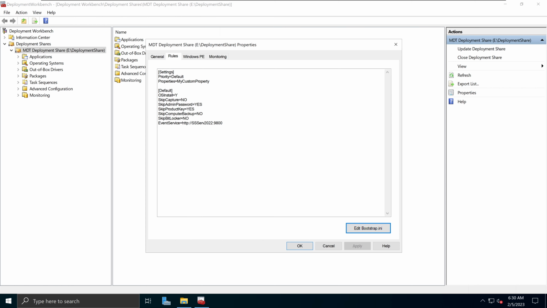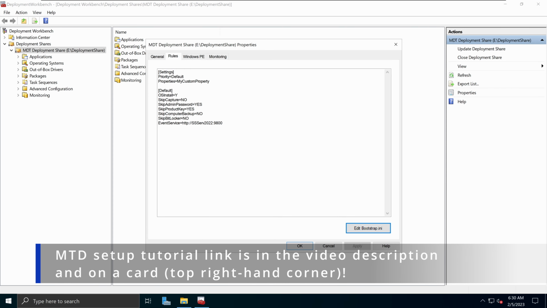And you may be wondering, where are these settings coming from? Well, remember in my previous tutorial, during the new deployment share wizard, I selected certain options under the options part of that settings. If you don't remember that video, you can go back to my YouTube channel and watch that. So basically what happened is when I created the new deployment share, I selected these options.